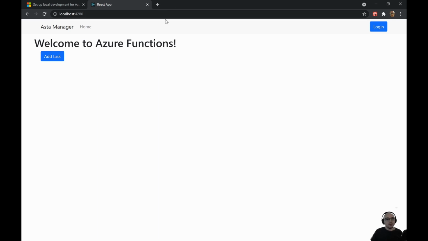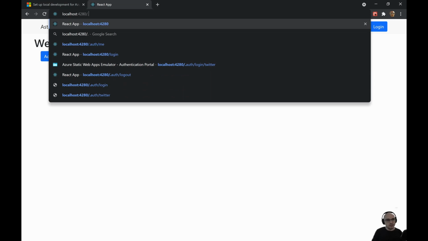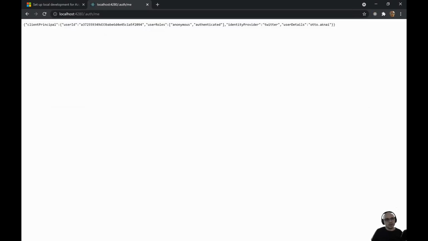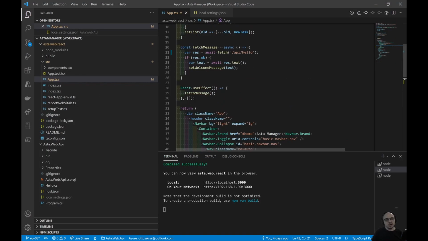Okay, so now that we are logged in, nothing changed visually because we didn't put anything, but if we go to /me, we see that we have some information here. So we have a client principal object, and inside we have a client ID, user roles, identity provider, user details. Great. So let's grab this information in the console app so we can see some changes on the page.